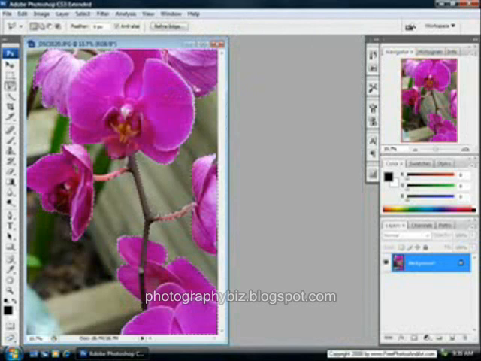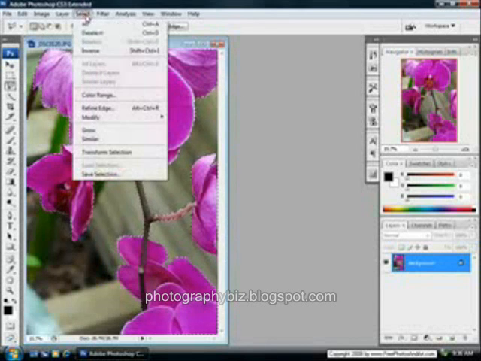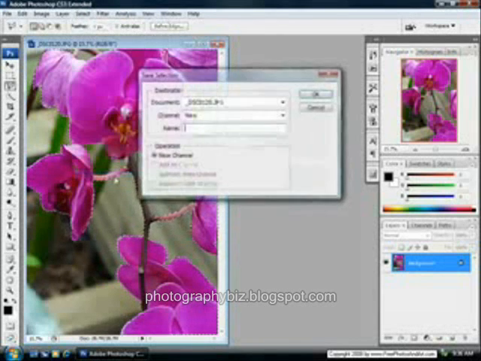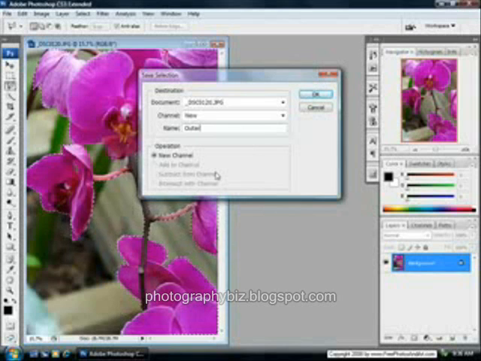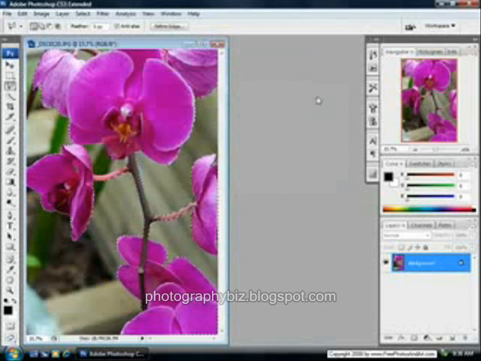We now click View, Fit on Screen for an overview of our initial selection. This is also a good time to save our initial selection so that we can reload it if necessary. To do so, click Select, Save Selection, and type in a unique name for the selection. In this case, I'm giving it the name Outer, as none of the inner elements have been selected yet.